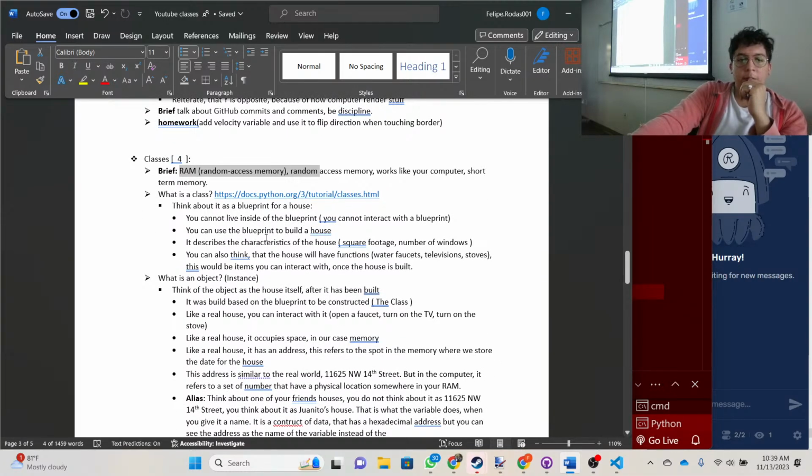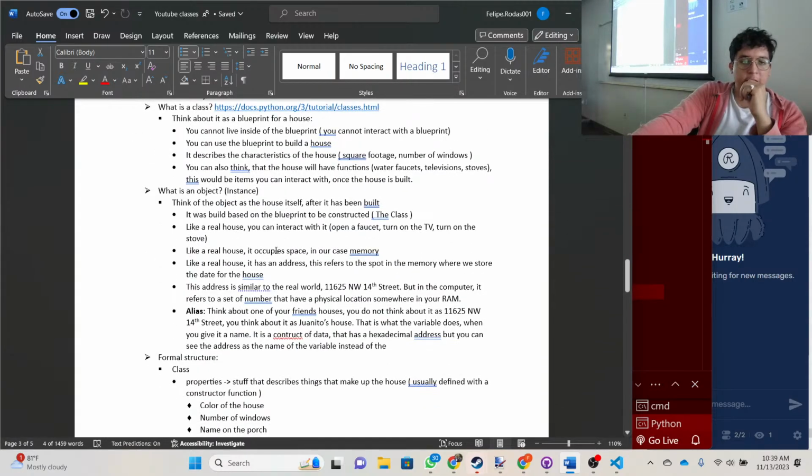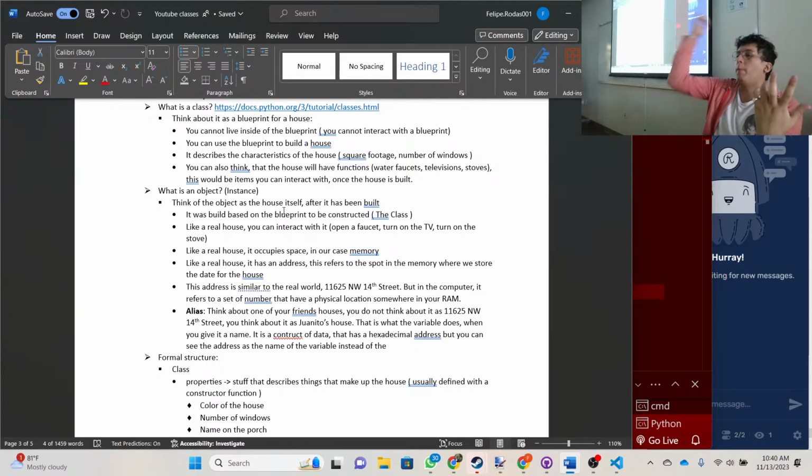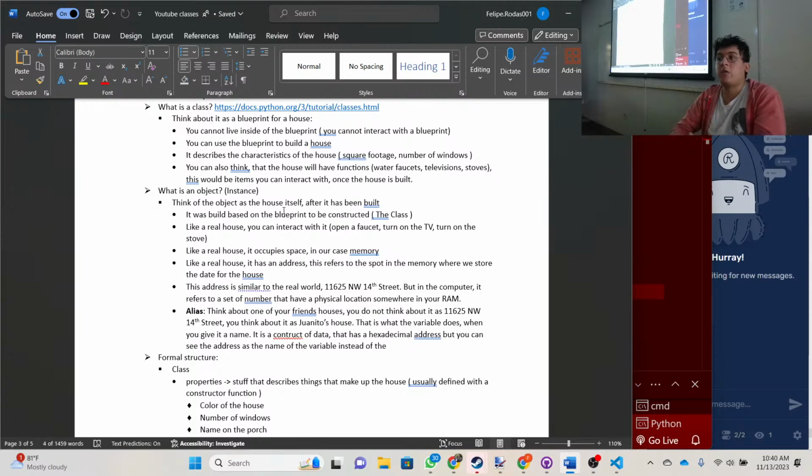What's an object? The object is like the house itself that exists within the RAM. The object is the thing that you interact with. If you want to change the color of the house, you can go and paint your house. If you want to turn on the TV, you can turn on the TV. You want to open the door, open the windows, or turn on the stove, you can do whatever you want, but to the object. You interact with the object, not with the class.